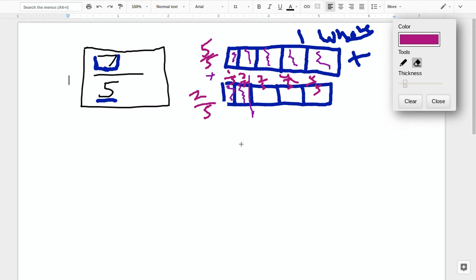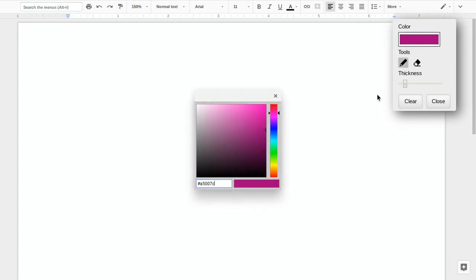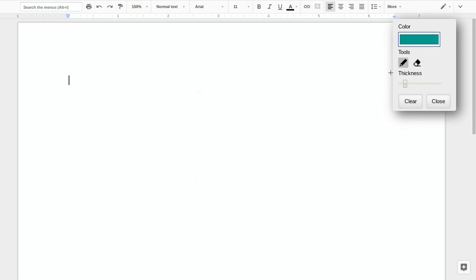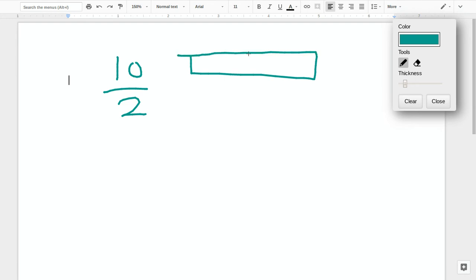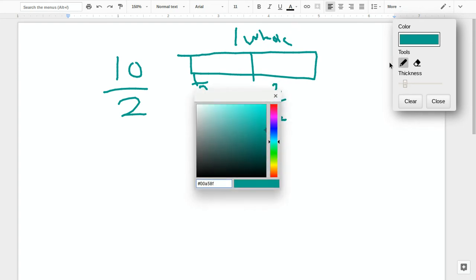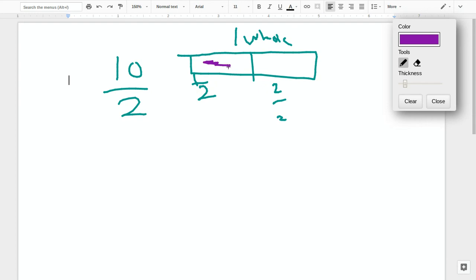So now let's show another example of it. So let's do 10/2. So we're gonna draw a bar, 2 pieces, one whole. So this would be 1, 2. So we're going to shade in 2 here.